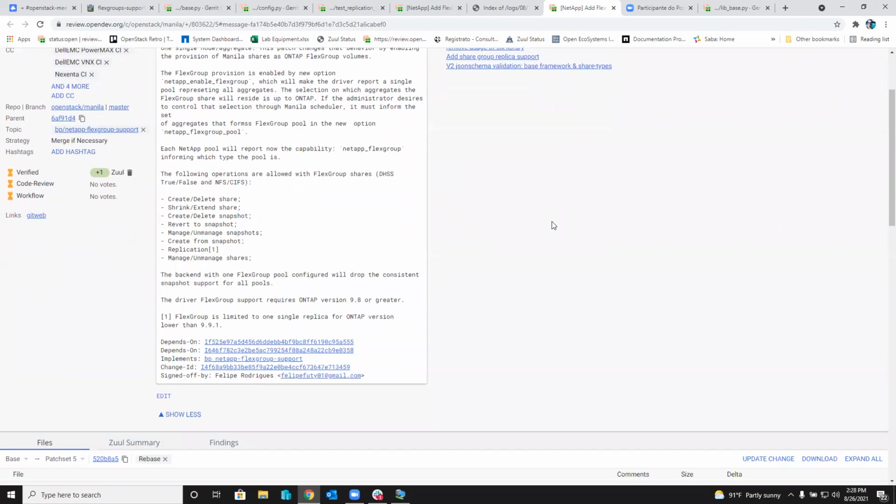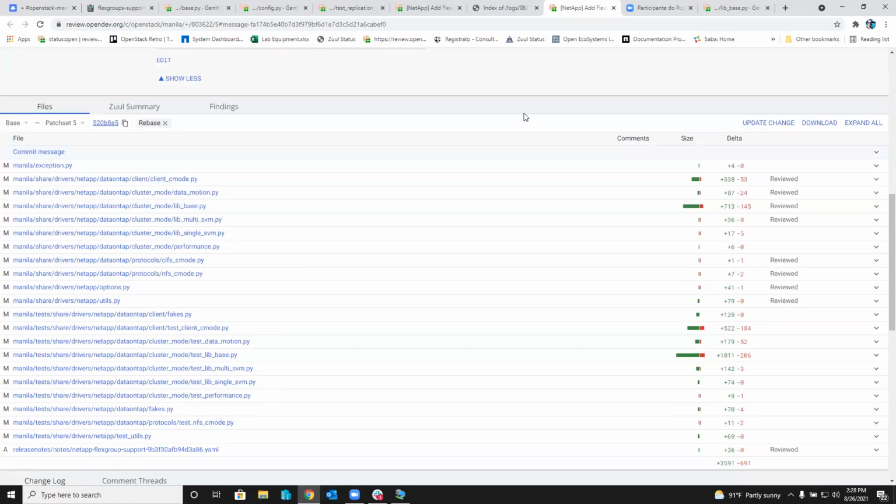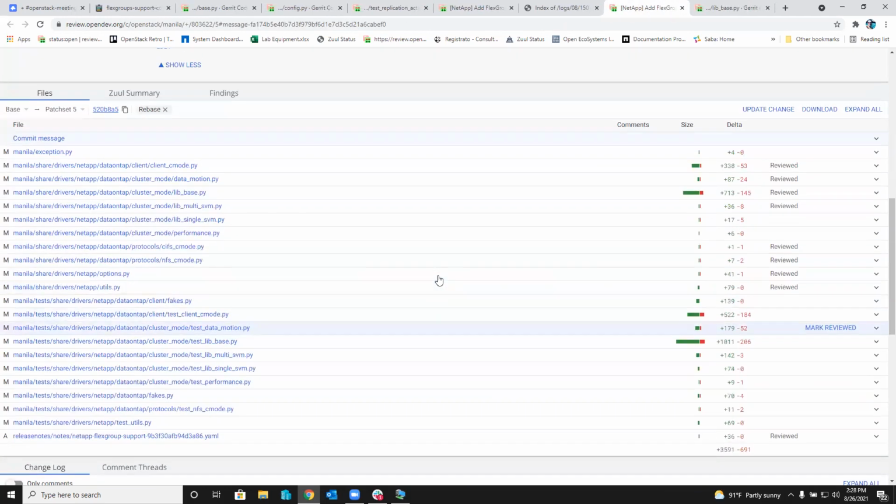Another question on the same thing: from what I understand, and correct me, this is the part I was trying to read. You're saying that all of the creations are going to have to be synchronized, in the sense that if you're trying to create a FlexGroup on the same exact FlexGroup pool, which means the same set of aggregates, then you put them in a lock, or wait on a lock to be acquired, right? Is that correct? Did I understand that?